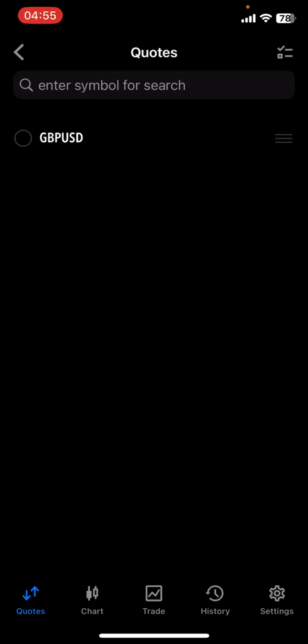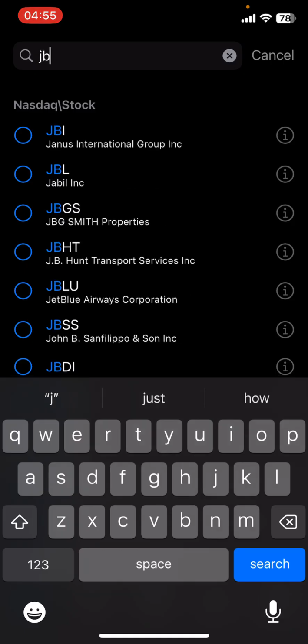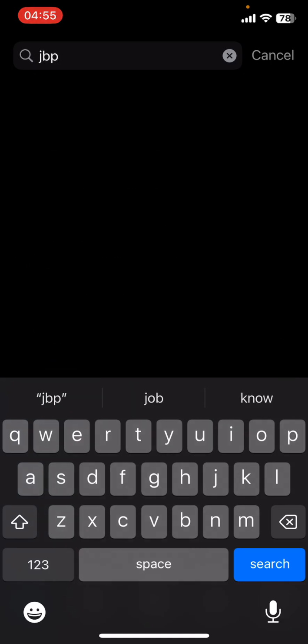If you want to add other currency pairs, you're just going to click on this search tab and then search for GBP JPY.